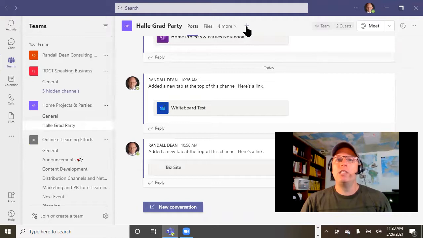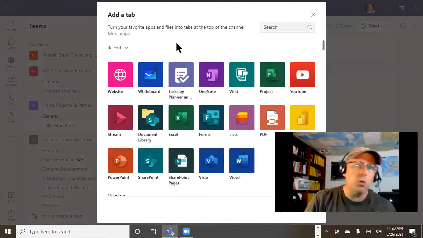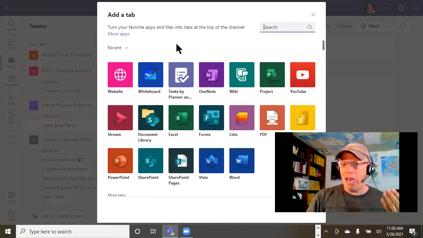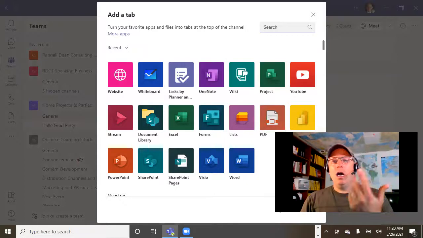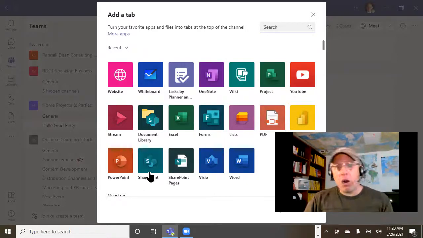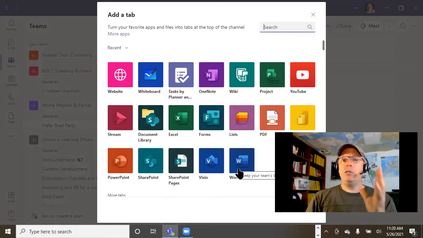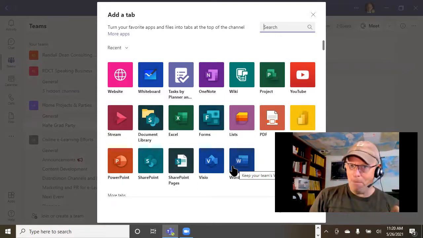One of the things that you can actually do inside of here is notice that there's a whole slew of tools that you could use, many of which are Microsoft. OneNote, Excel, PowerPoint, SharePoint, Word. Now, what was interesting though, is that when I went in to do this, I tried to add a Word tab and it wouldn't let me.